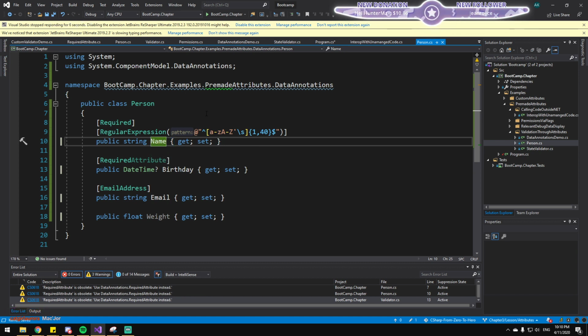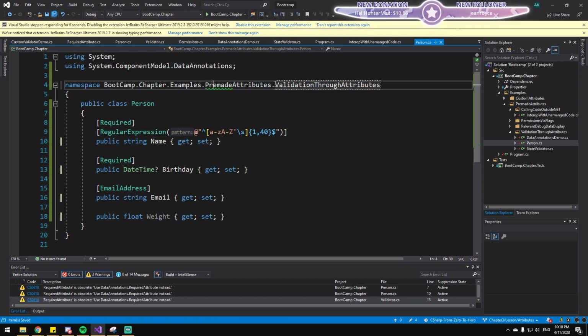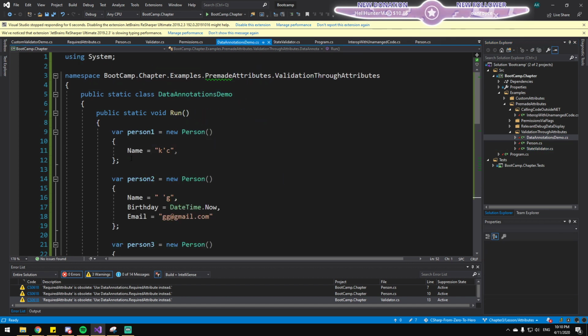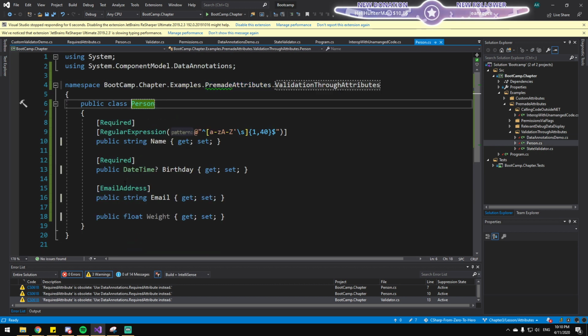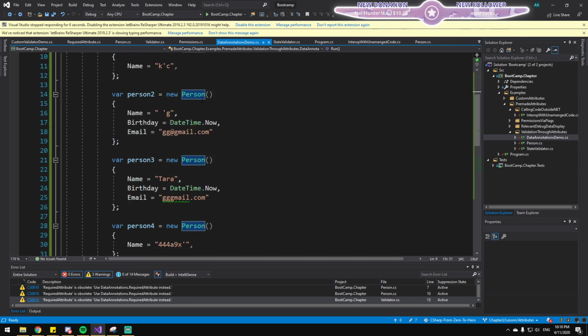How do we validate this, or how does it work? First, let me slightly fix the namespaces. We have a bunch of people that we created. So this person has a correct name, but as you can see, birthday is required and it doesn't have one. This person has a good name and a birthday and an email, so this person is fine.